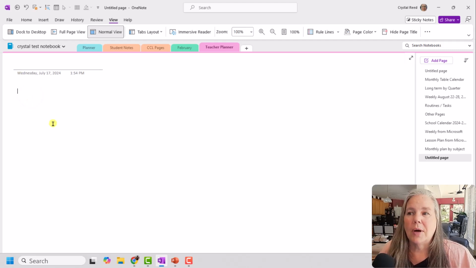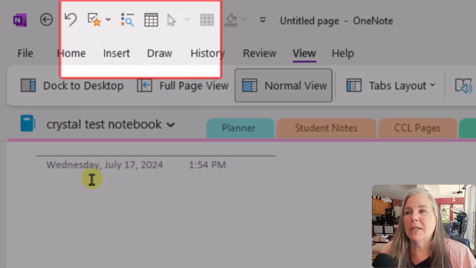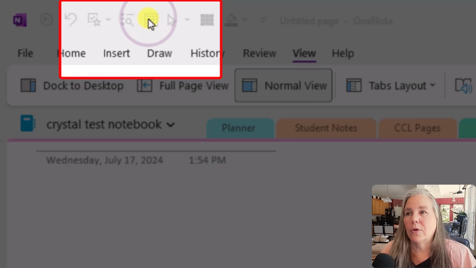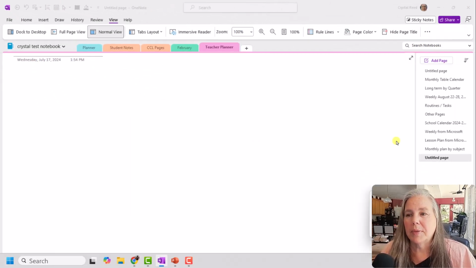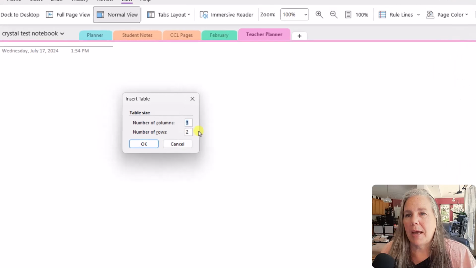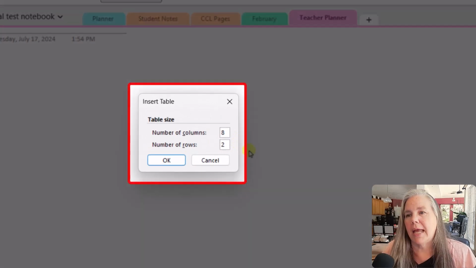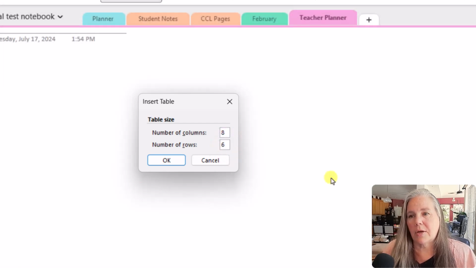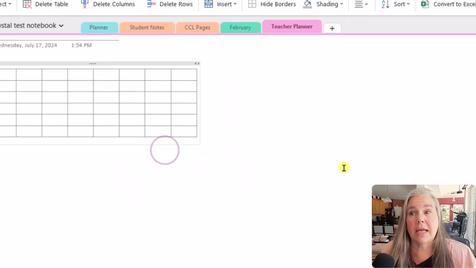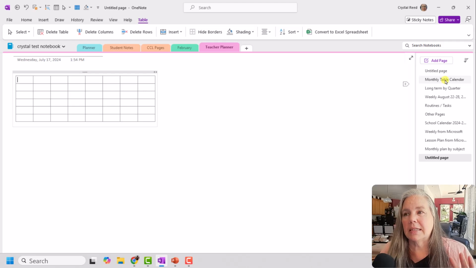And so what I want to do here is I am simply going to start with my favorite, a table, okay? And I am going to start with an 8-column table. So let me bring this up. I'm going to say I want it to be 8 columns, and I want it to be, let's go 6, and I'm going to say okay. This gives me this little tiny kind of basic table, all right?